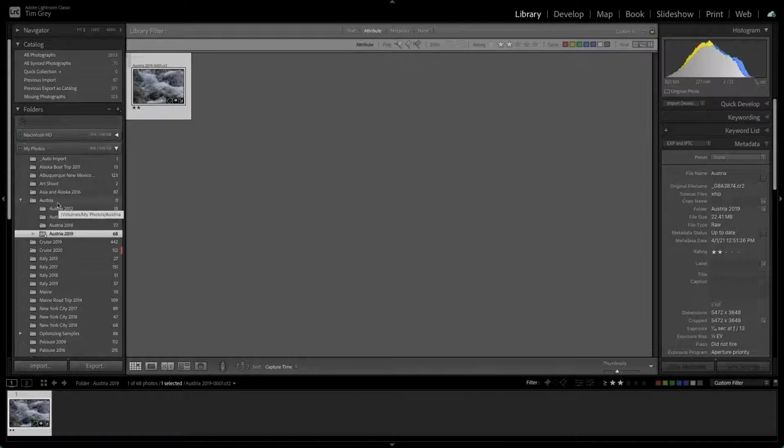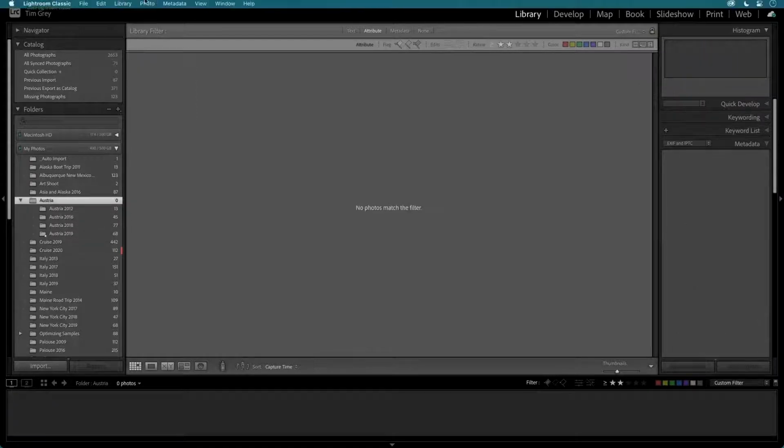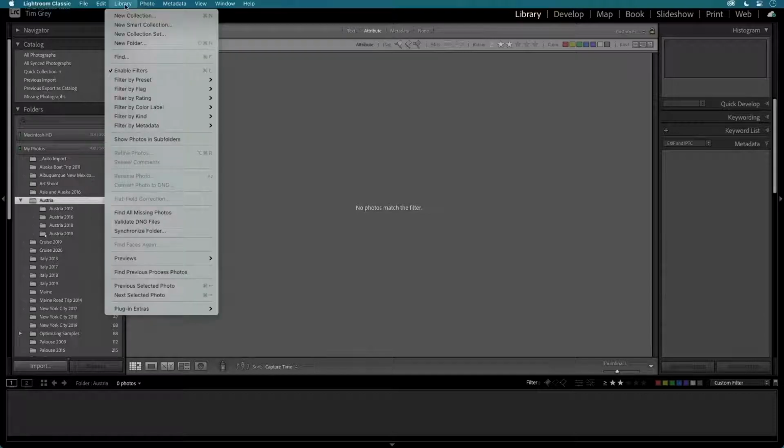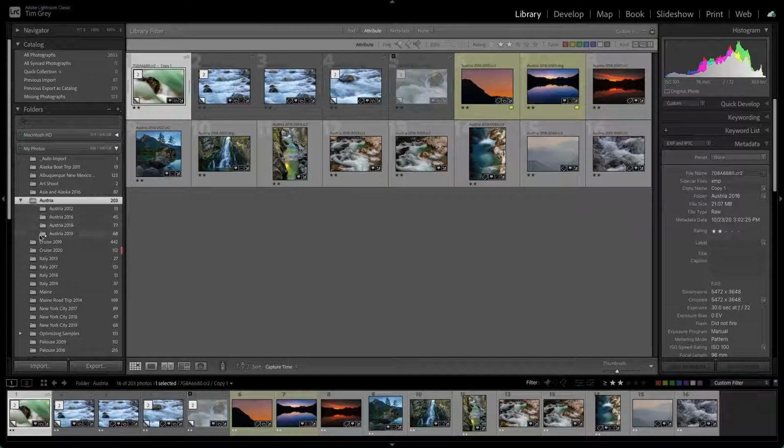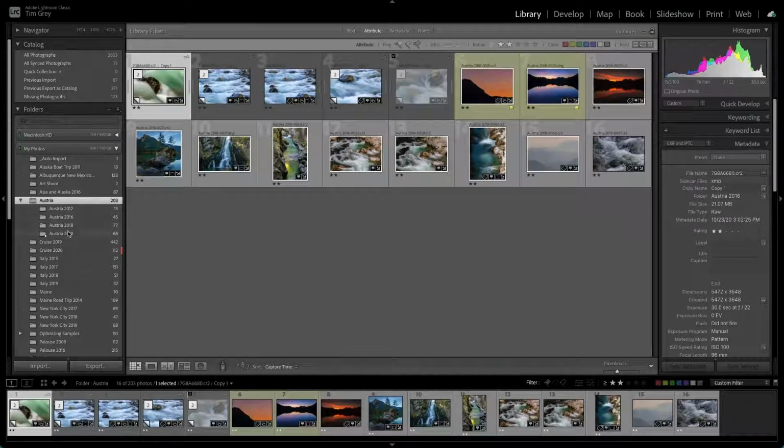Well, to begin with, I have in this case an Austria parent folder, and so I could go to that parent folder and then make sure that on the menu, the option is selected from the library menu to show photos in subfolders. So now I'll not only see the images in that parent folder, which in this case happens to be no images, but I will also see images from any of the subfolders down below. So if you have a parent and child folder structure arrangement such as this one, that is an option.